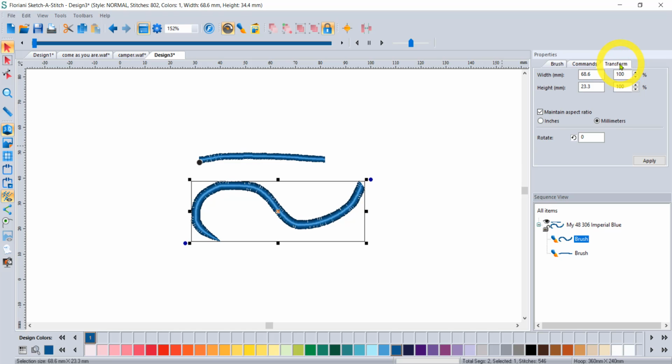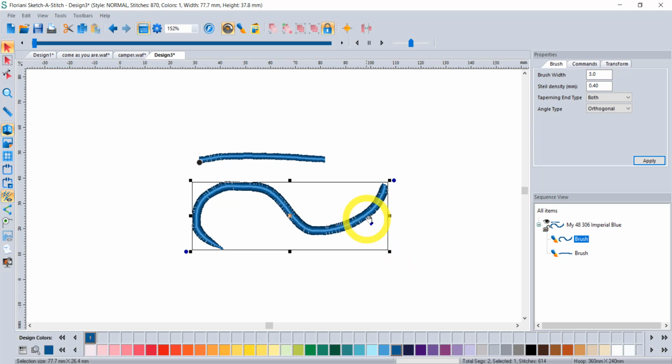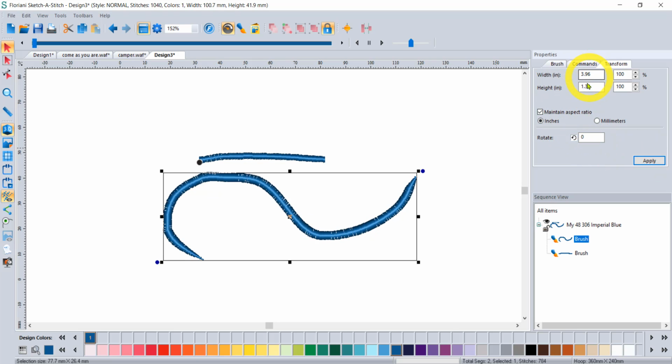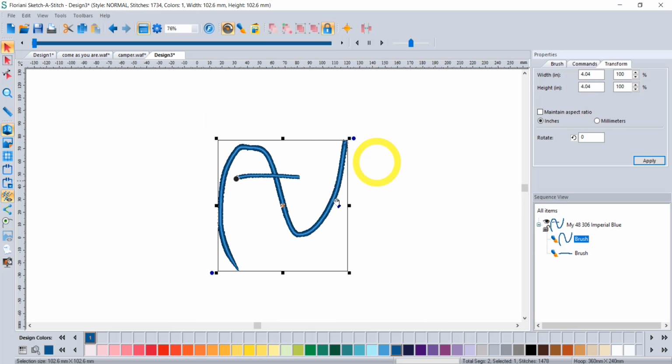The transform tab is the way that you can mathematically decide what size something will be, rather than just clicking and dragging, which you can do. But when you use the transform tab, you can type in a specific number, and you can do that in inches or in metric, whichever makes you happy. If you want your embroidery to be exactly 4 inches wide, you can type that in. If you want it to be a specific dimension proportionally, you can uncheck maintain aspect ratio and then change it to be 3 inches or 4 inches wide by 4 inches tall. That will stretch it out and make it into a square shape.